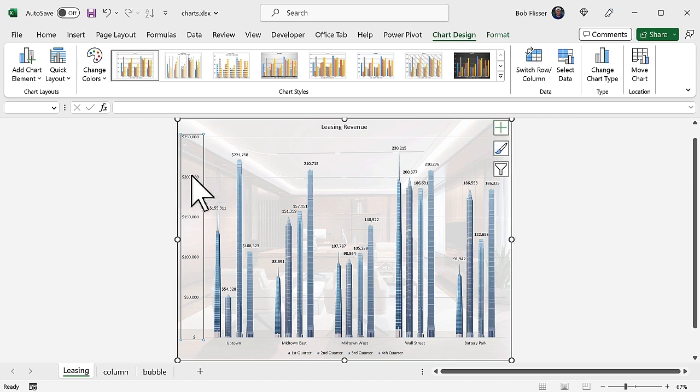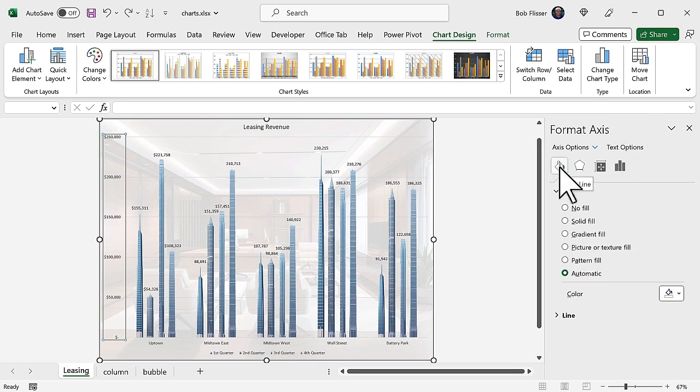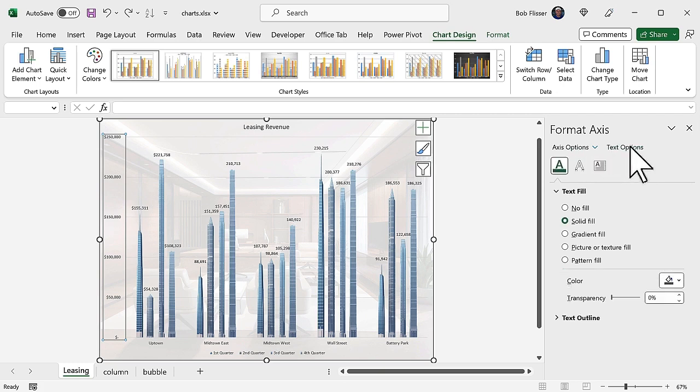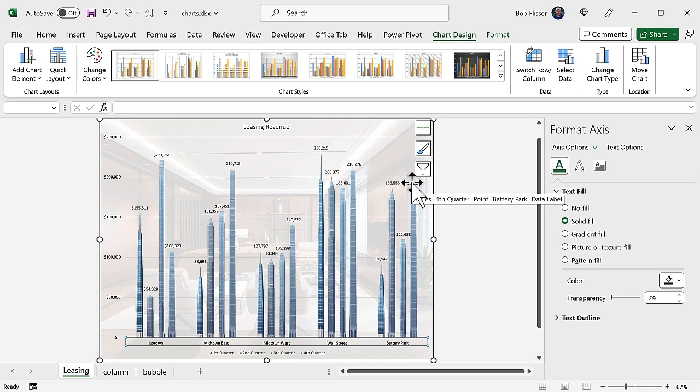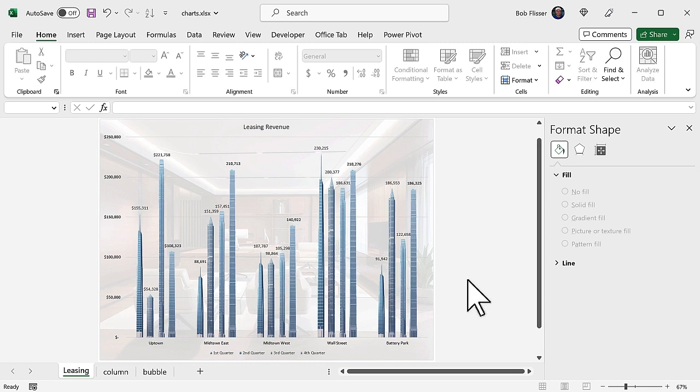I'm going to double click one of the axes, that brings up the Format Axis task pane. So in that paint bucket there, where it says Axis Options at the top, I'm going to click Text Options so I can affect the text itself. And I'm going to manually choose black, and I'm going to do the same with the horizontal axis. Make sure I'm on Text Options there, solid color, black, and maybe the same for the data labels. So now this is a lot easier to read, and it's a lot nicer to look at.